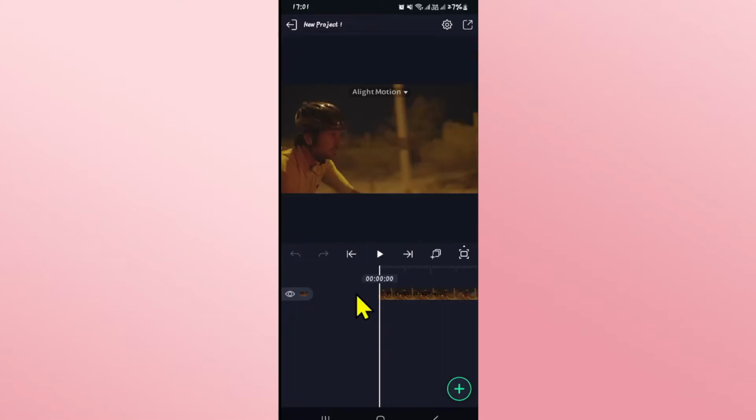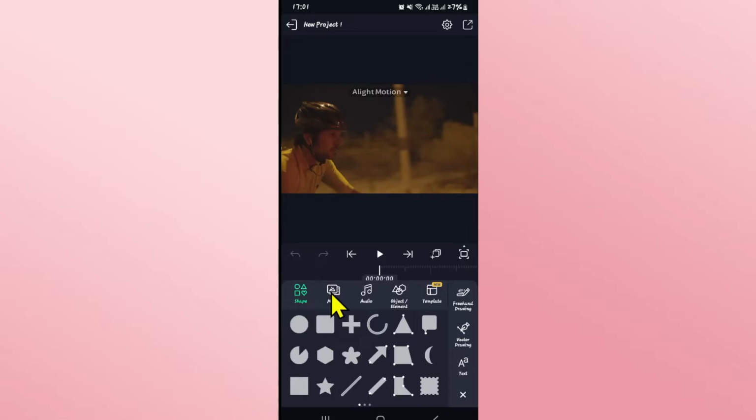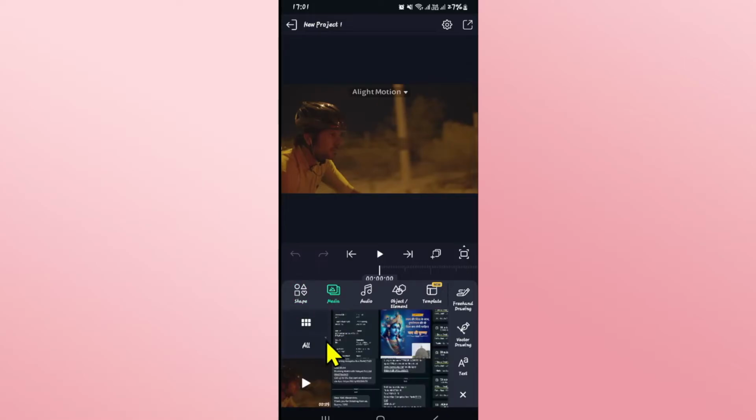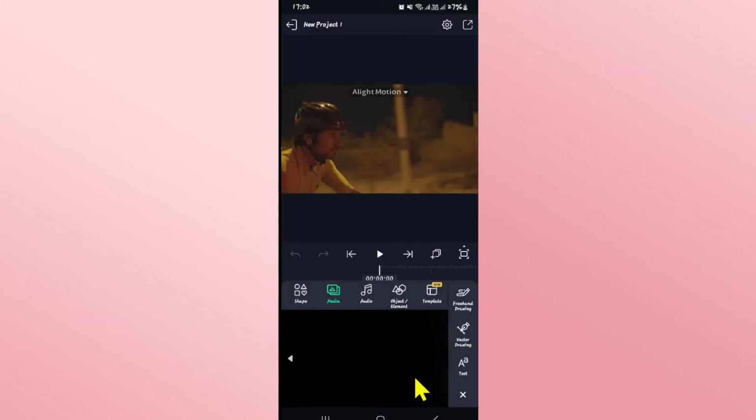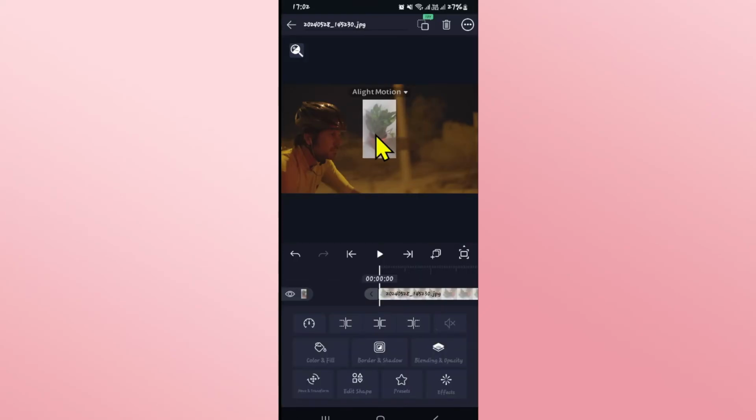Once you are inside your project, in order to add your own photos, tap on the plus icon at the bottom right corner and now tap on Media. Within the Media page, you will be allowed to access the pictures and videos within your gallery. You can tap on the album within your gallery and then choose which album you would like to visit. Once you have chosen your photo that you want to add, it will be added onto your timeline, and now you will be able to make your desired edit along with this image on the Alight Motion app.